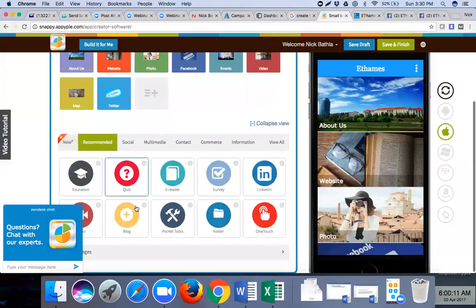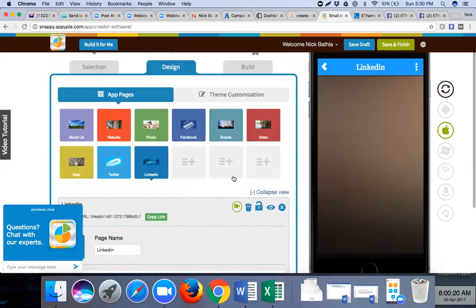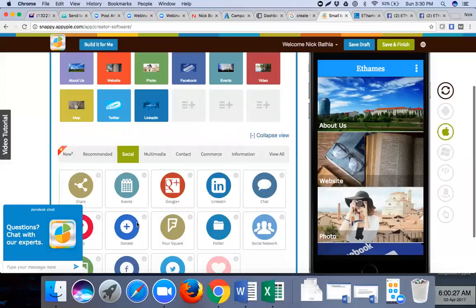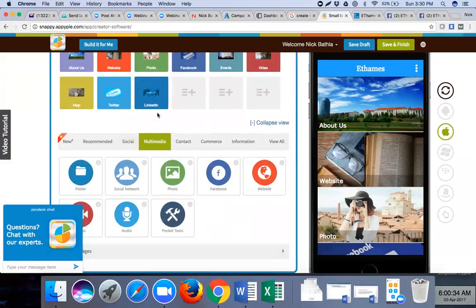We can add on a quiz, guys. Chaitanya, we can add on a quiz, a folder, pocket tools, blog, LinkedIn, so forth, and quite many other things, right? We got the LinkedIn tab. We can add on some more things right up over here. Is there a social something? All right, a chat functionality. Excuse me. Any multimedia stuff to be added on?